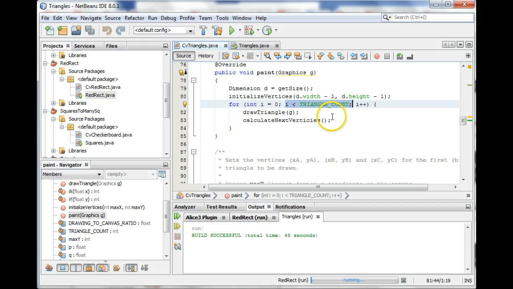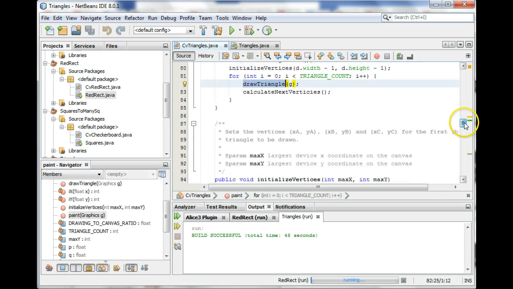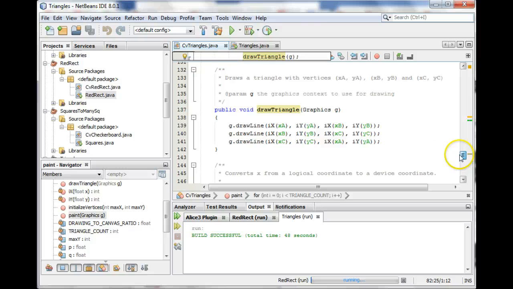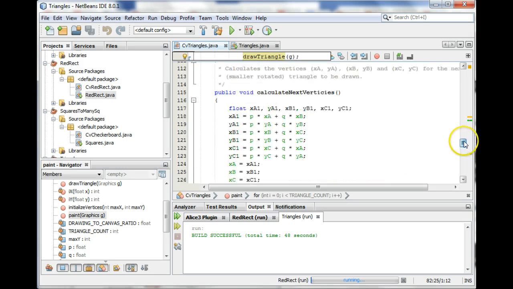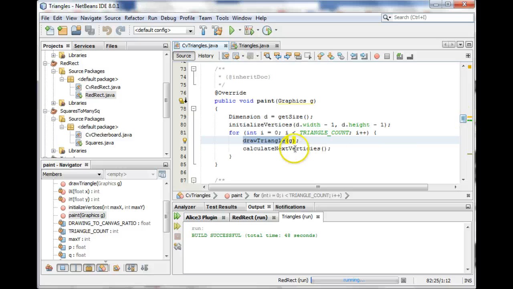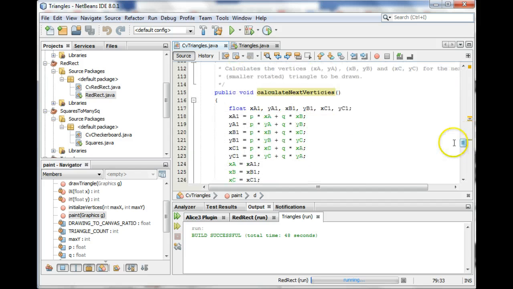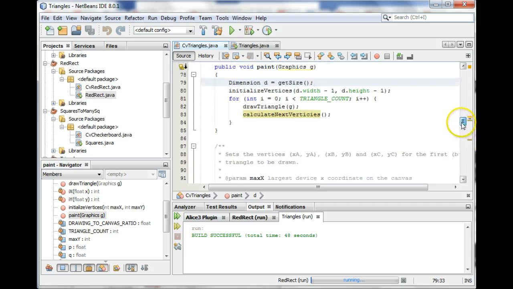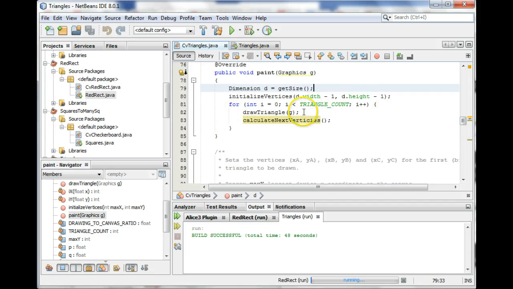If i is less than that, then we'll call this drawTriangle method, which says go down and do these three lines. And then we will call calculateNextVertices. So we'll go and carry out that method there. And then what happens is this last statement here, i++. So we're going to increment i. We're going to add 1 to i. So i is going to get 1 bigger.